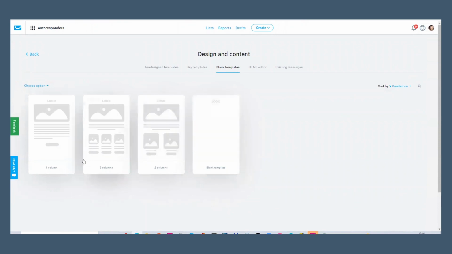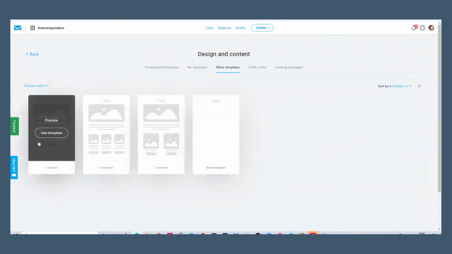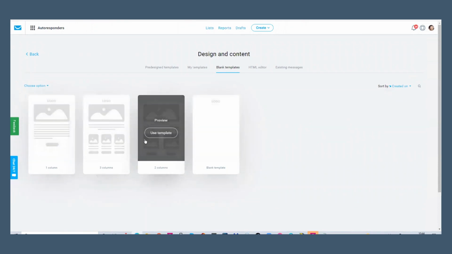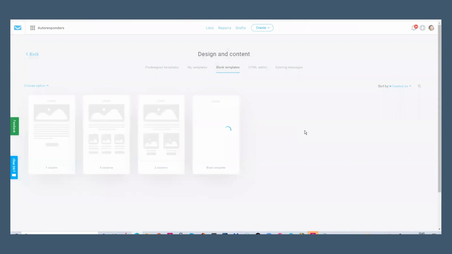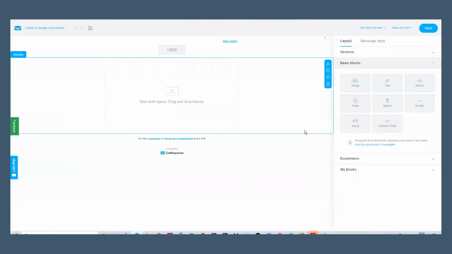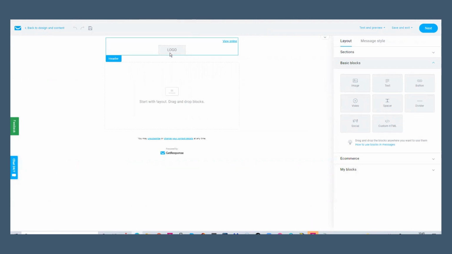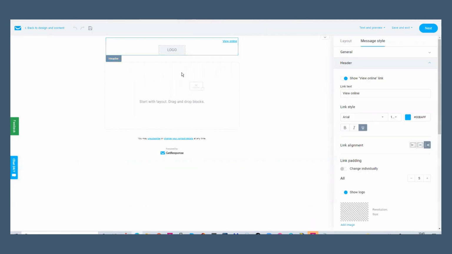Again, in blank, you can select a type of column that you want. I'm just going to go blank, just so you can see how I do mine. And this is the basic of it. So it will always come up, if you've added a logo, it will always come up with a logo in your header. And then once you hit something on the right hand side, this opens up.